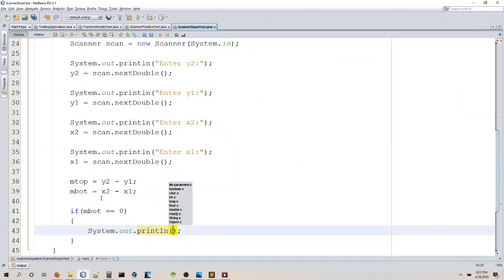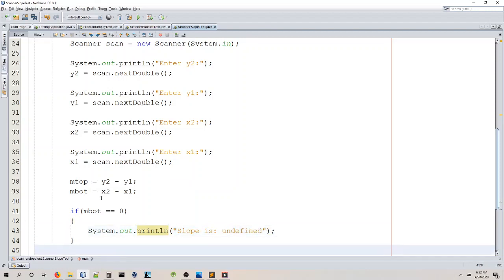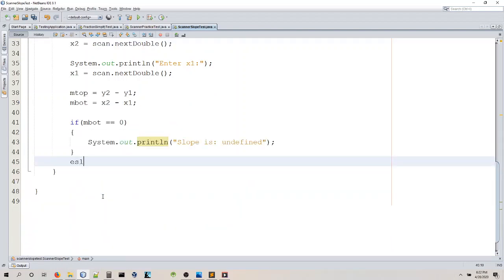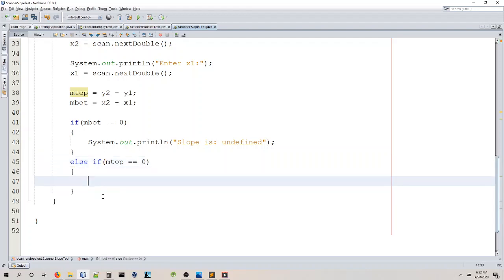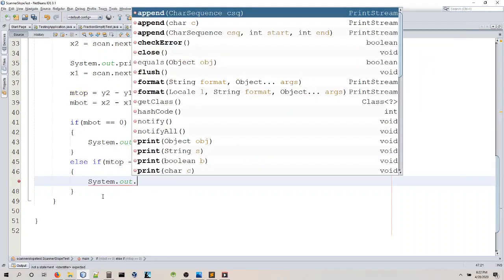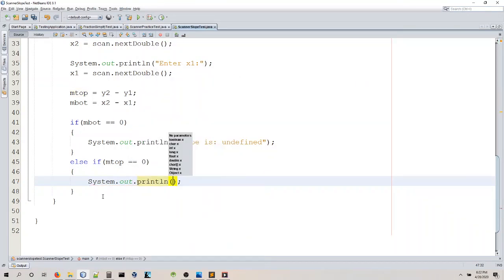System.out.println slope is undefined. Now we're going to use an else if here, so let me scroll down again. So else if m top equals 0, we're going to say System.out.println, and we're just going to say your slope is, and then we'll say 0.